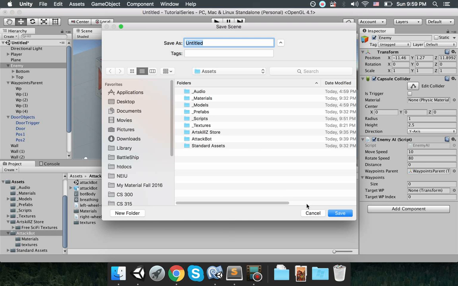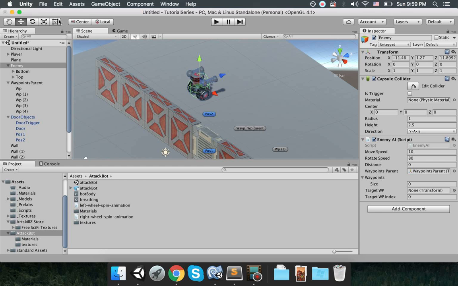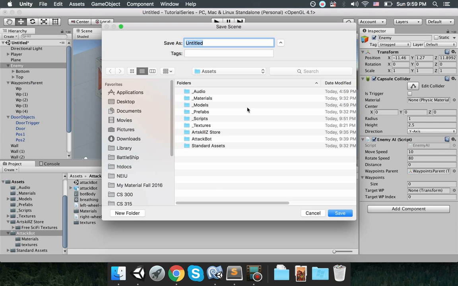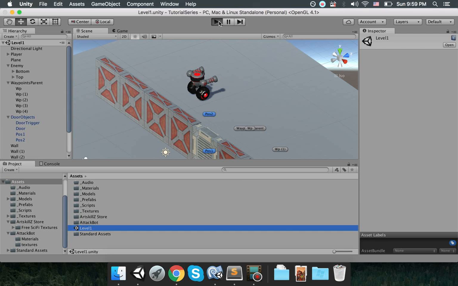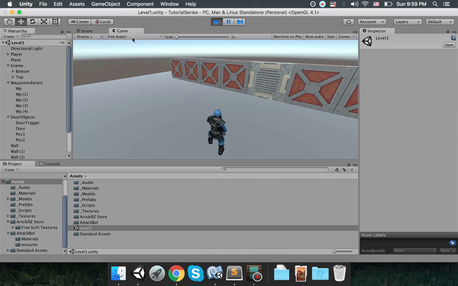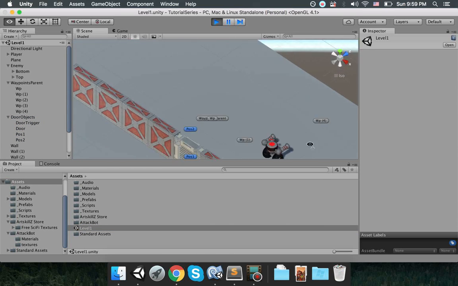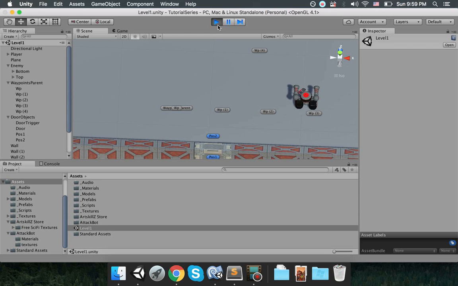By the way, we haven't saved our scene yet, so go ahead and save scene and name this level 1. Save it so you can see it actually here. Let's play it. So go to scene view. So you can see the robot is moving, but he's not looking towards the direction it's moving at.